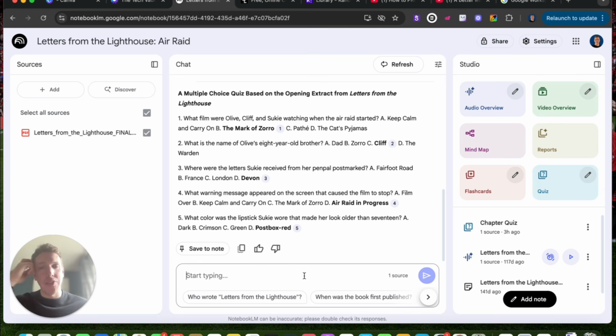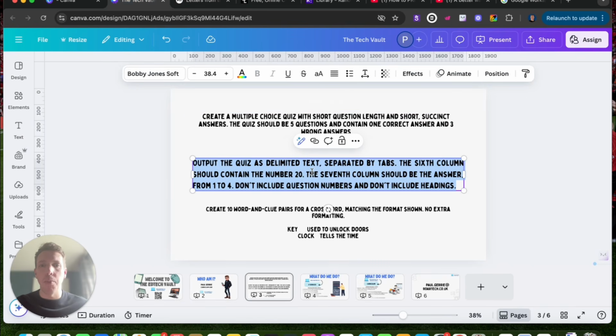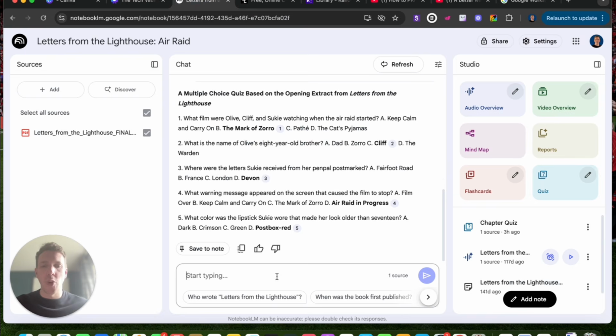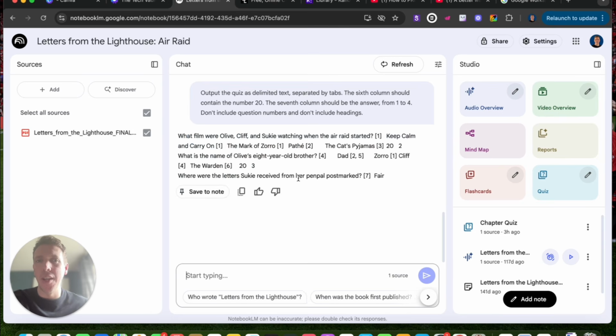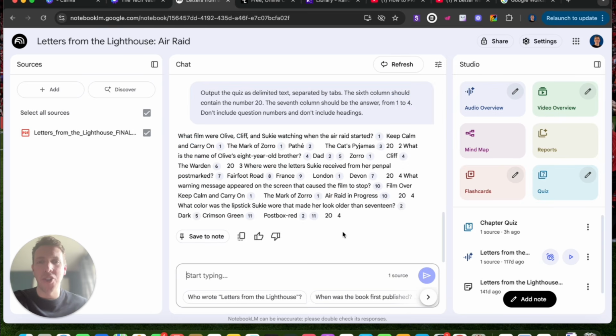Now, much like last week, that's great so far, but I can't use it in Kahoot. So what I've got to do now is use the same prompt from last week on our digital quizzes, which is making sure we output it into a delimited text. So I can grab this and then pop it into the Kahoot spreadsheet. This all sounds alien. Do go back and have a watch of the digital quiz video from last week.